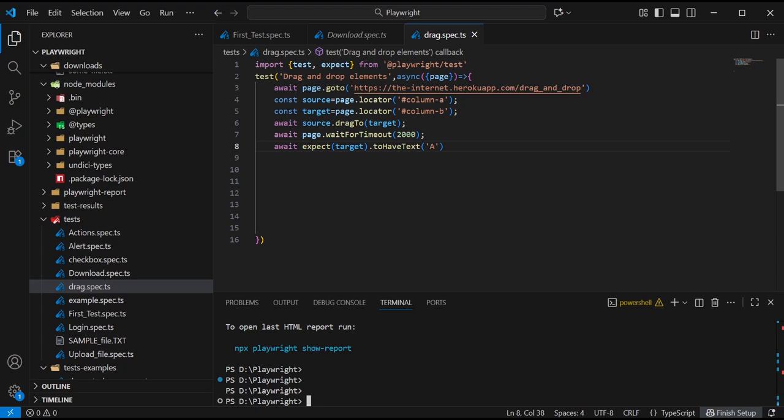That's how you can perform drag and drop actions in Playwright with just a few lines of code.